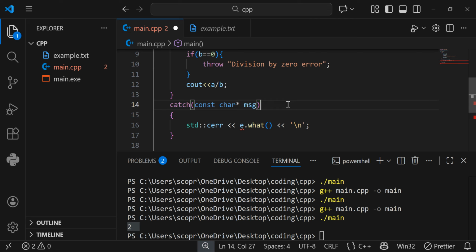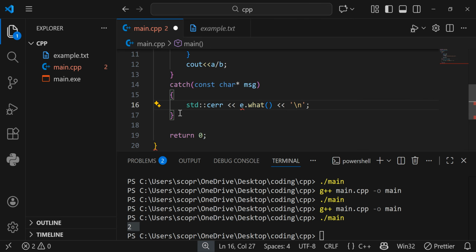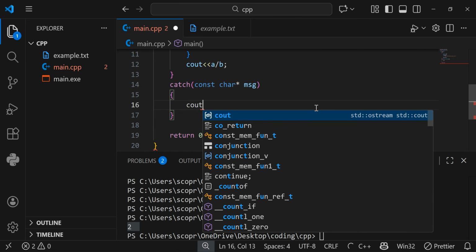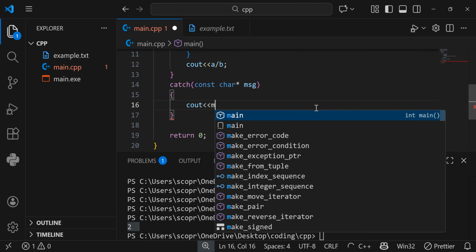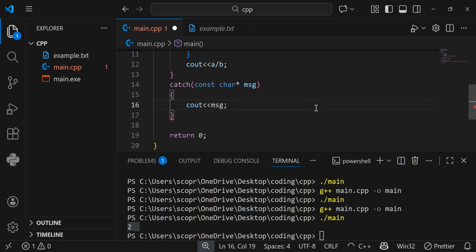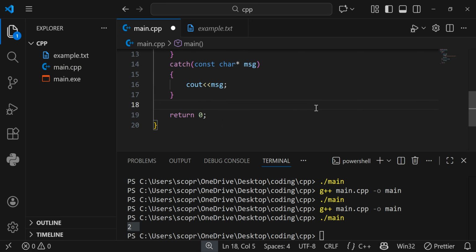Then from there, inside our catch, we are going to remove these ones. We are going to output our message, msg. Okay, so let me explain what's taking place.